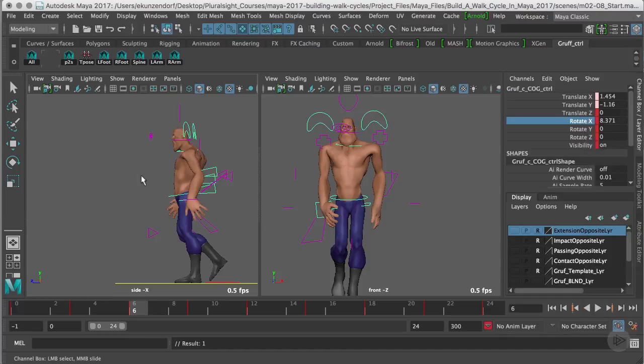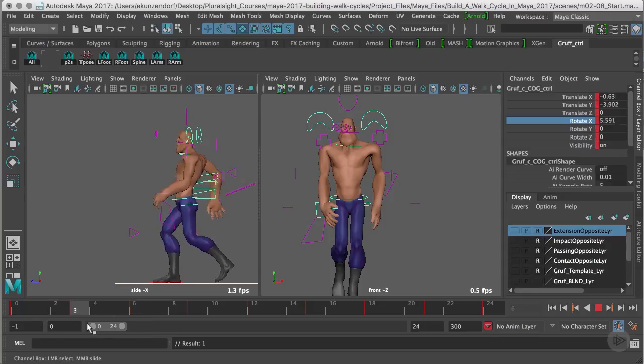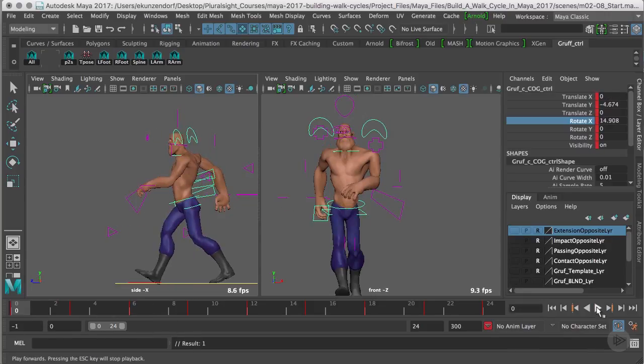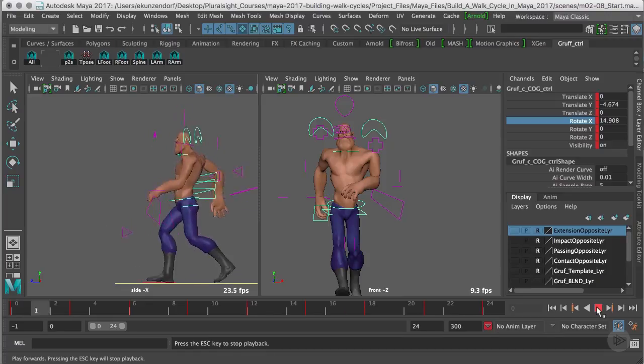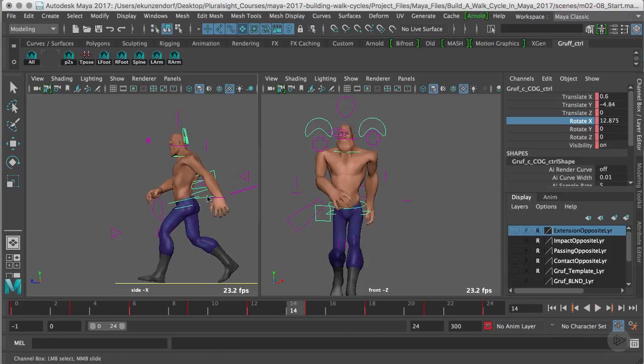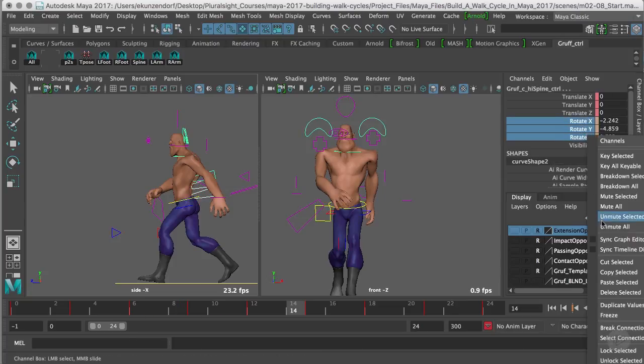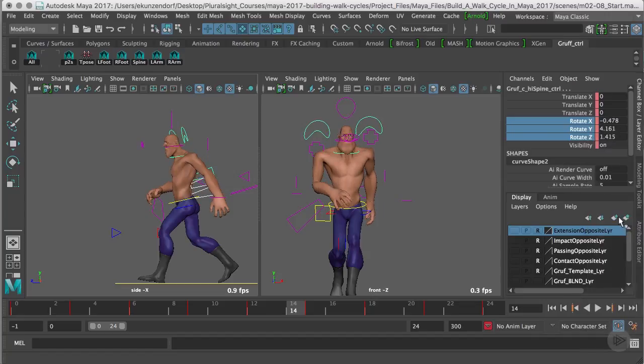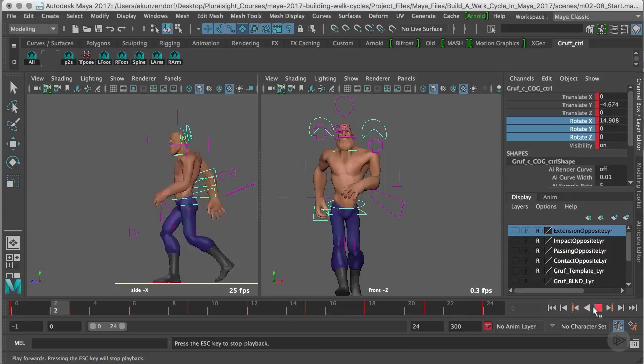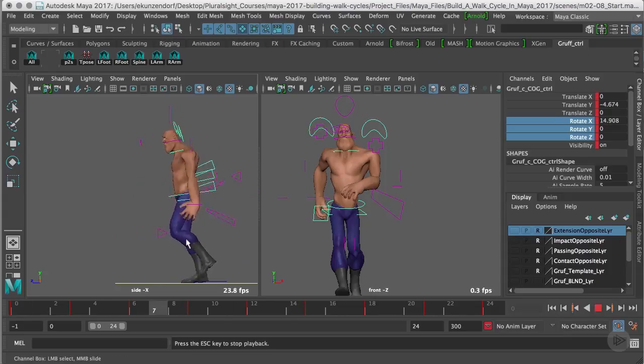Because remember, rotate X is rotating forward. It's not rotating side to side. So we should now have the same basic motion. There we go. All right, so let's go bring this back. Bring up the spine and unmute our spine controls. And we'll unmute our, well, we don't need to. All right, and so by doing so, we've smoothed things out.